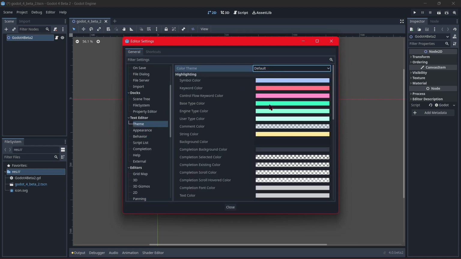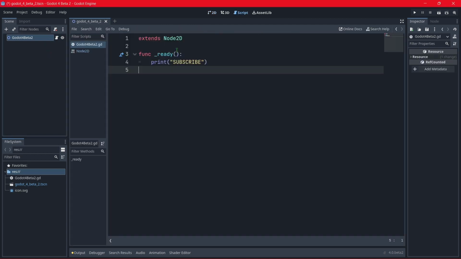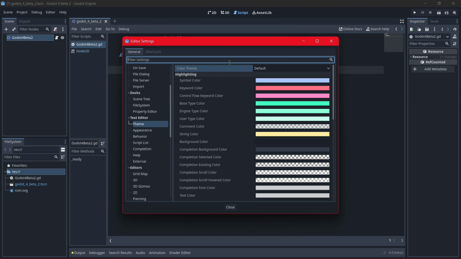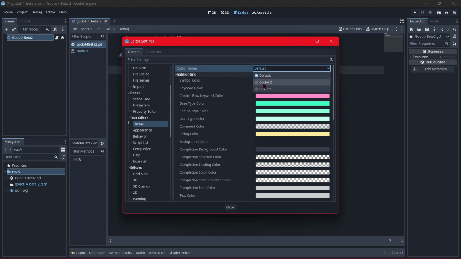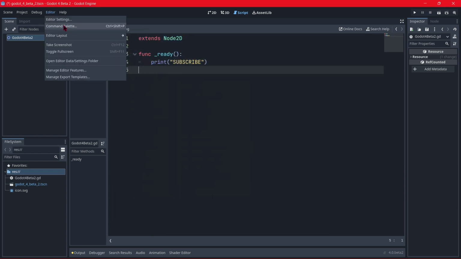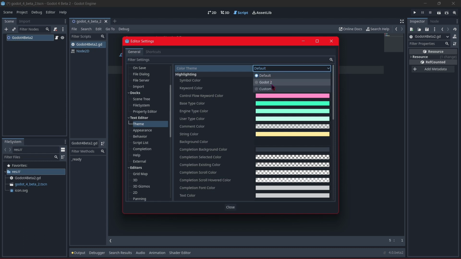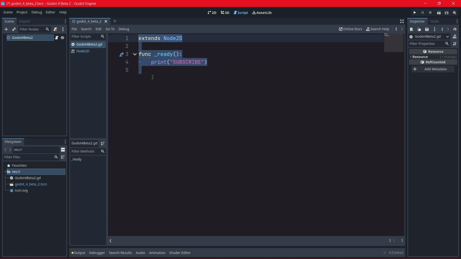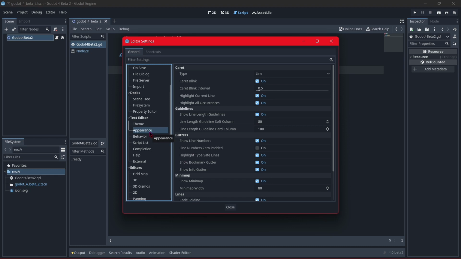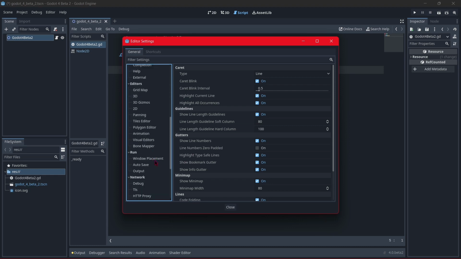Oh, you can have other themes for the text editor. So for example, here I can select this, the default version, which I think is different to GODOT 3. Yes, it's different. So maybe if I select GODOT 2, okay, yes, I have the GODOT 2, but as I said before, the default theme is better than any other theme, I think. Appearance, no, I think this is all.